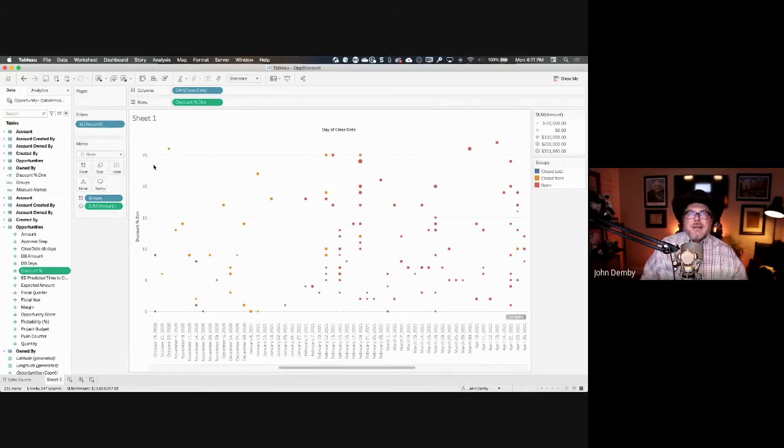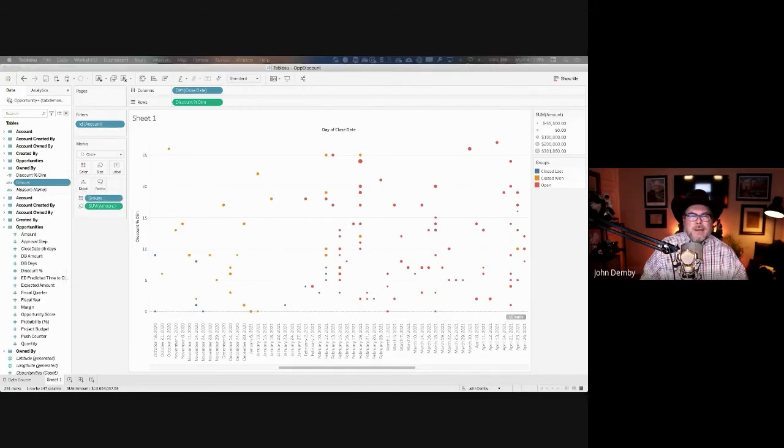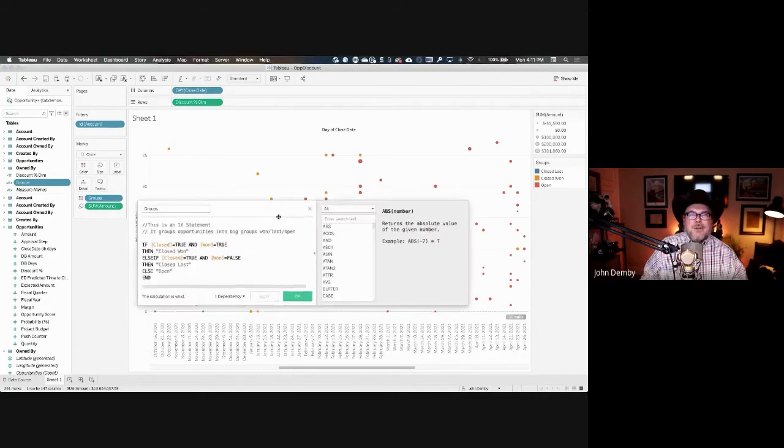Then I did a few things that Tableau is really good at. One was I brought the amount of the opportunity over to size. Each one of these bubbles, the bigger the bubble, the bigger the opportunity, so it allows me to drill in and see these different opportunities. Then I created a calculation, which is super easy for Tableau to do. My calc field is down here, so I'll drag it up here.